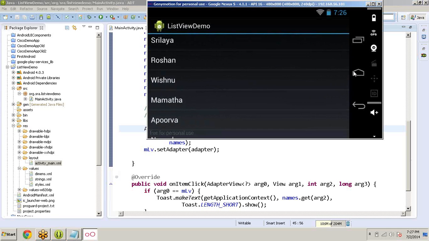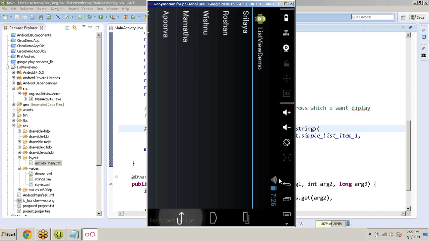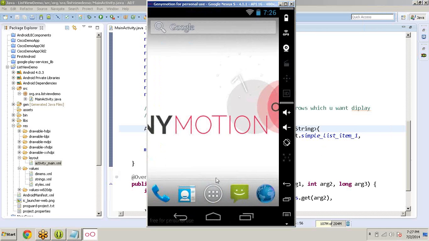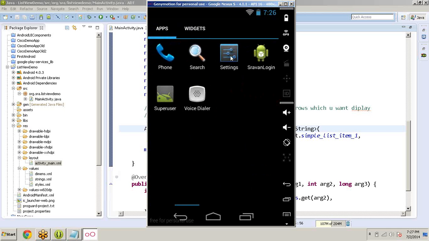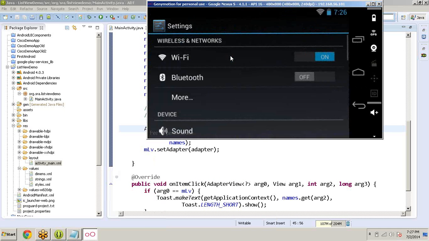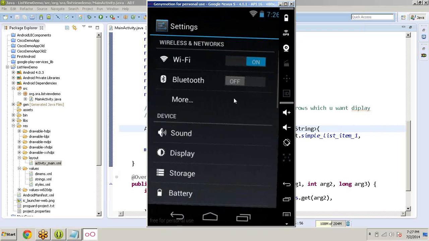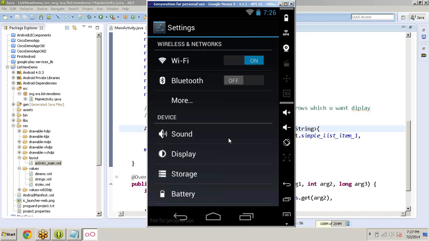Customization in the sense, if you observe the settings of your screen, in settings also we have a list view, and the list view contains text and on the left side we have an icon also. Now how can we design this type of list view, how can we do the customization of the list view?